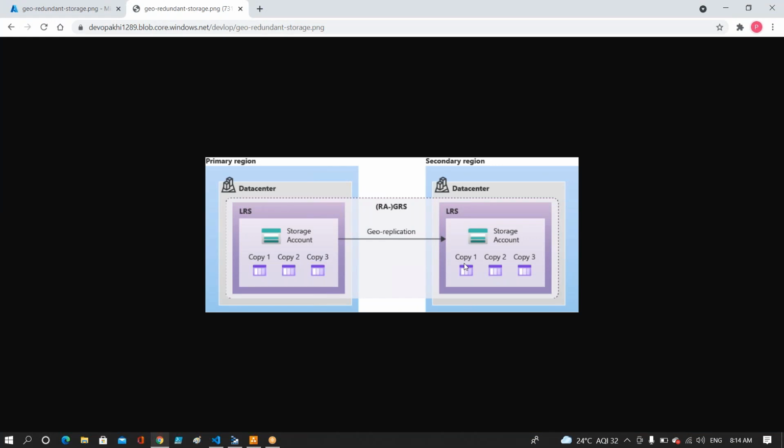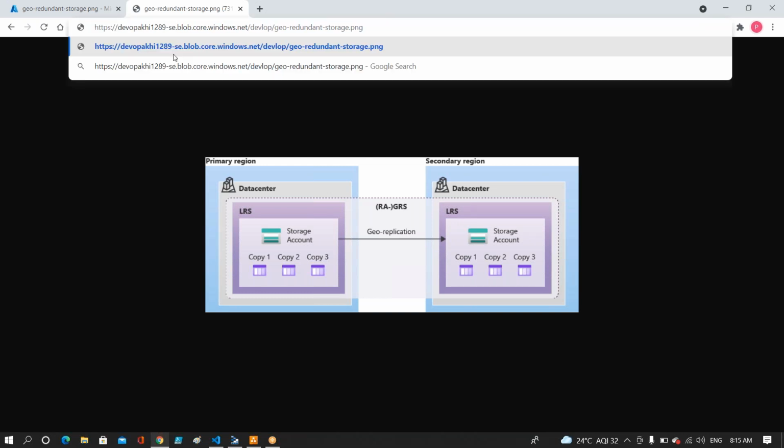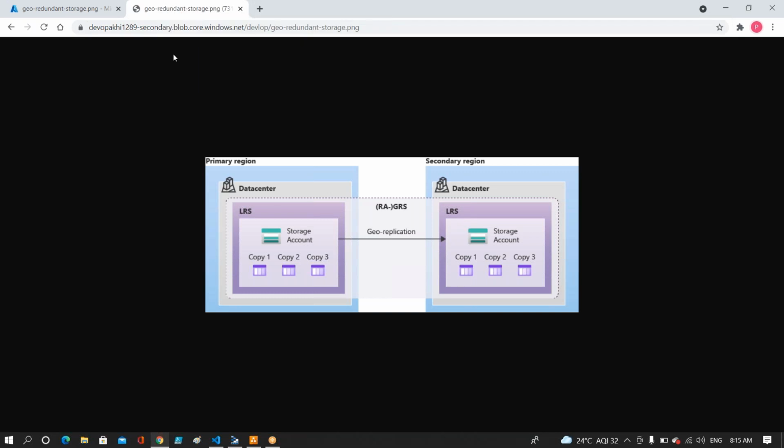Accessible, yes. Is it accessible also from the secondary endpoint? Let me see that too. It is even accessible from your secondary endpoint as well, meaning your storage account on the secondary endpoint is also live.